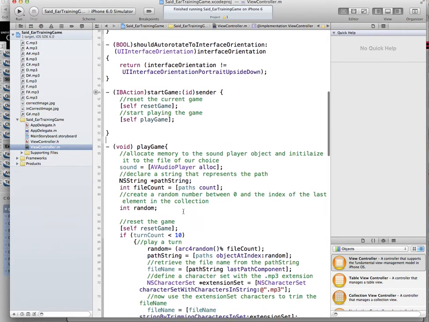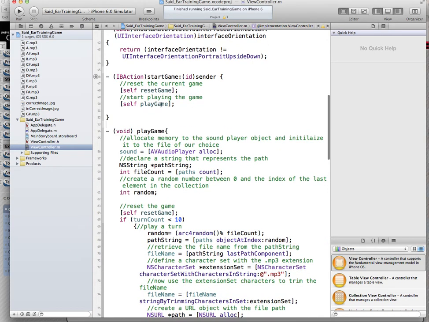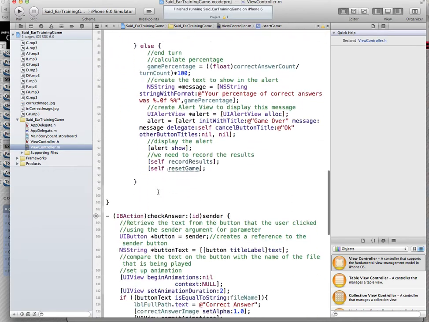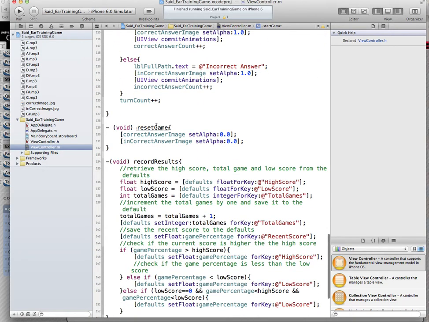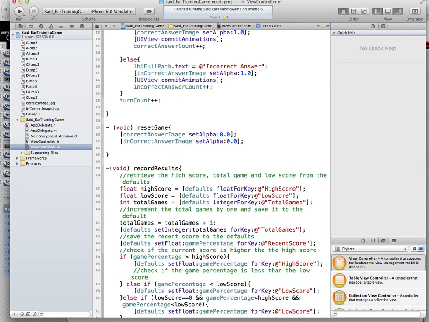Alright? When you reset the game, what we have done in reset game is reset the correct answer and the incorrect answer. But in resetting the game, we also need to reset the turn count. So we need to put the turn count to 0, because now it's time and we are starting again.